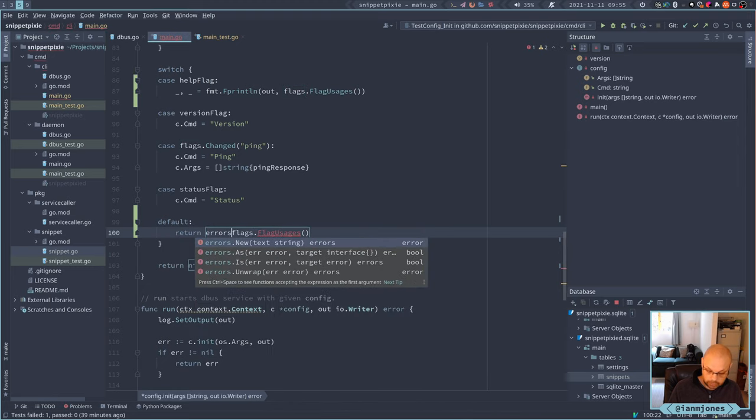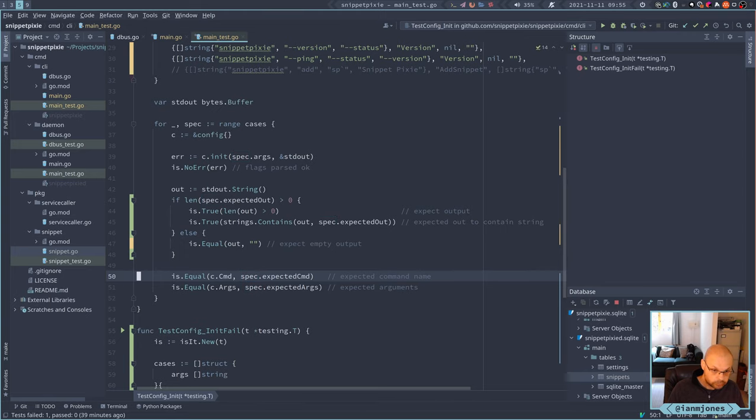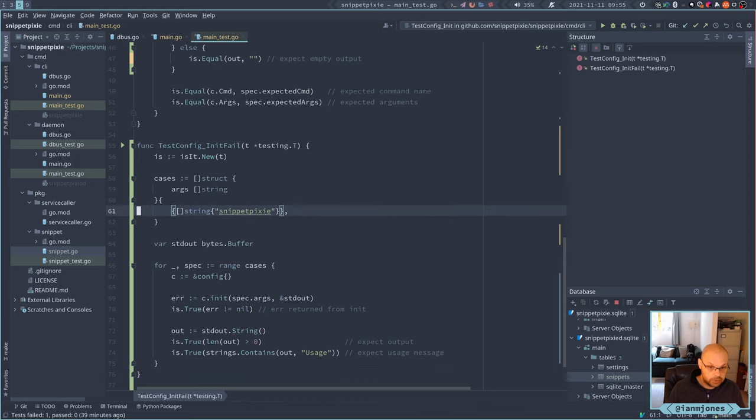return errors dot new with a result calling that. Maybe in the main test, if you don't pass anything for the moment, it's just going to fail. So we expect an error. We expect output. That might not work. And we expect usage. Okay, so this is probably not good. This failing test is probably going to fail.